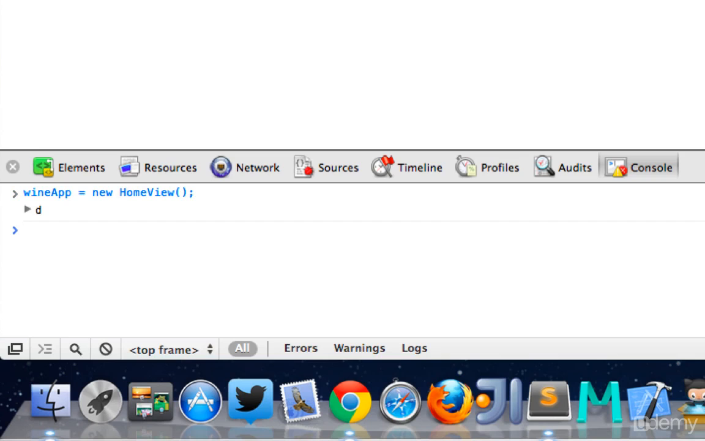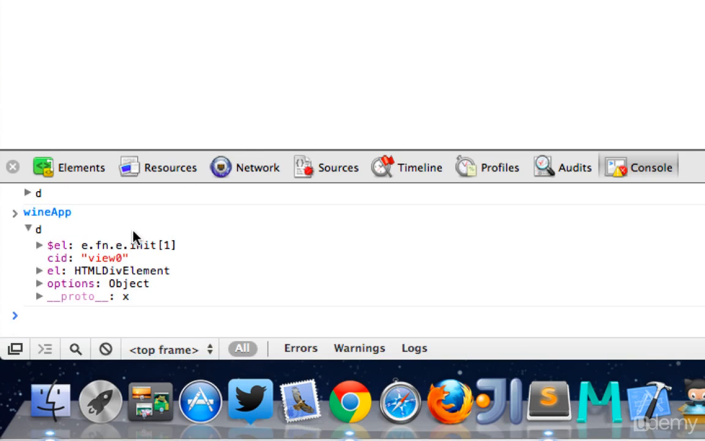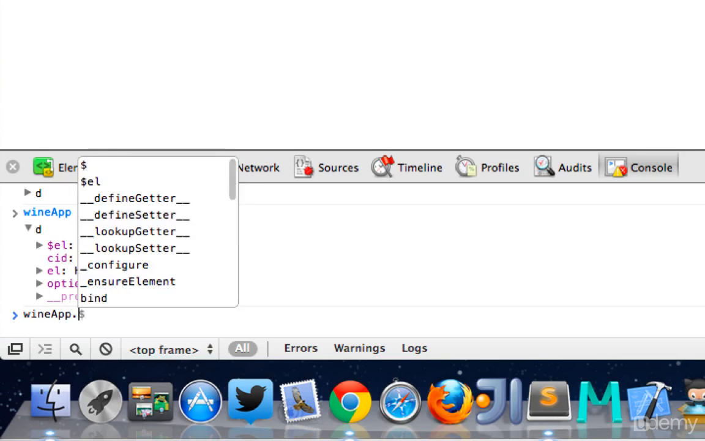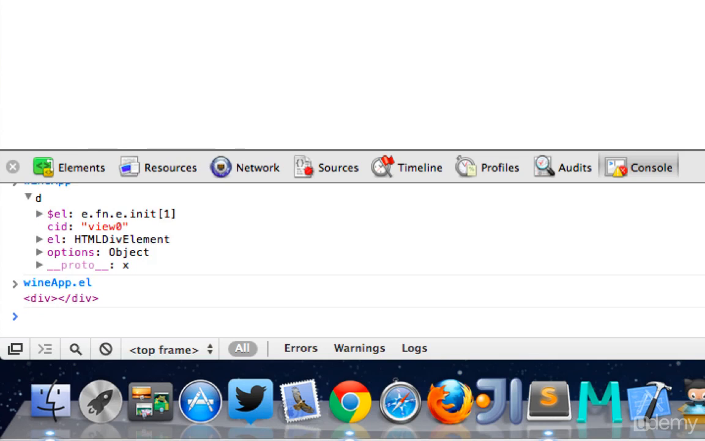Okay, now let's go ahead and output what wine app is. And if we output it, we get this variable back, and we look inside this object, and we see that we have a $EL, and we have a CID, which is your internal client ID, and we also have another EL here, but without the $, which is an HTML div, and then we also have some options. So let's go ahead and output our wine app EL. That's our element. And you see what it does is it gives us back an empty div.